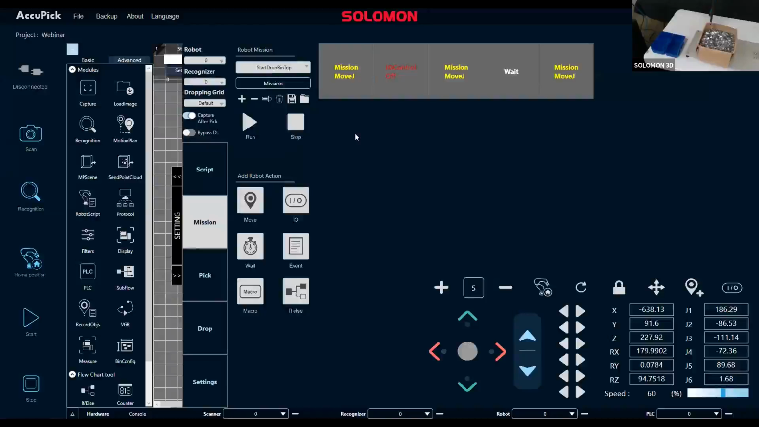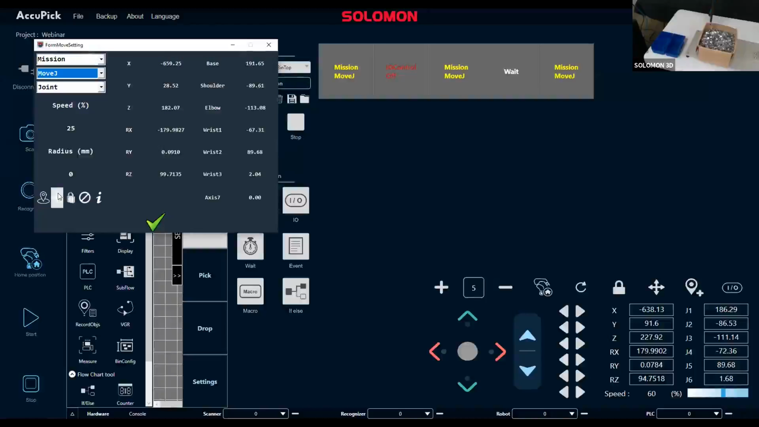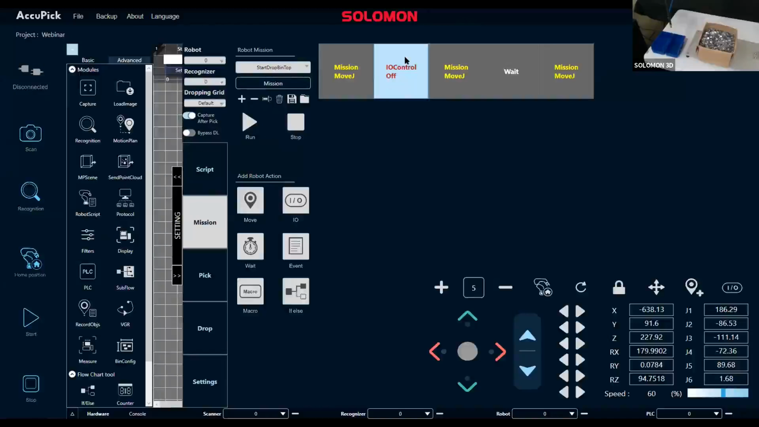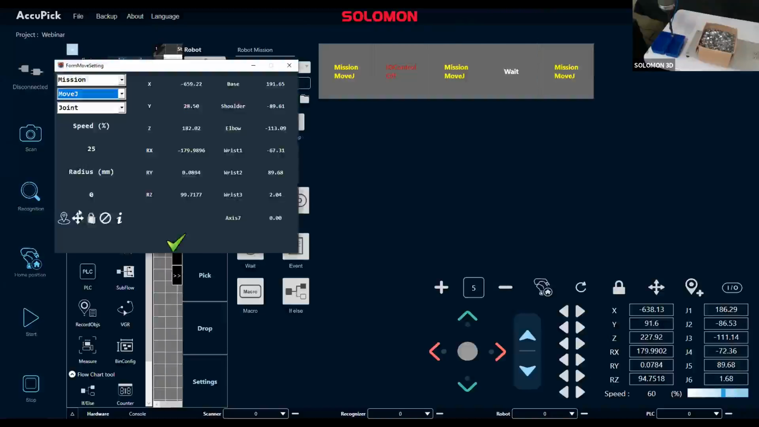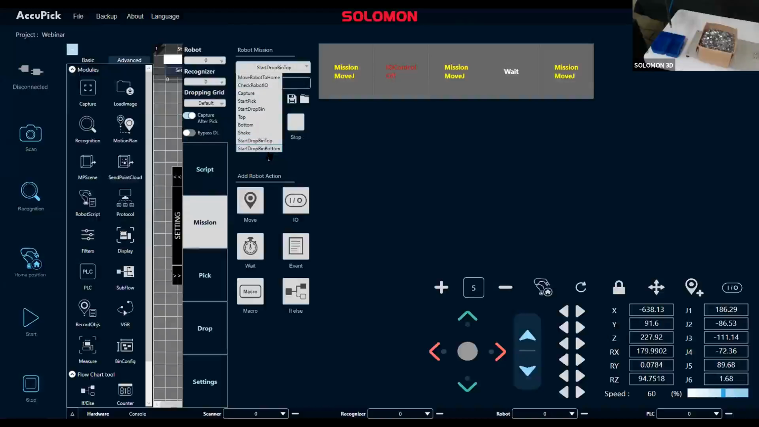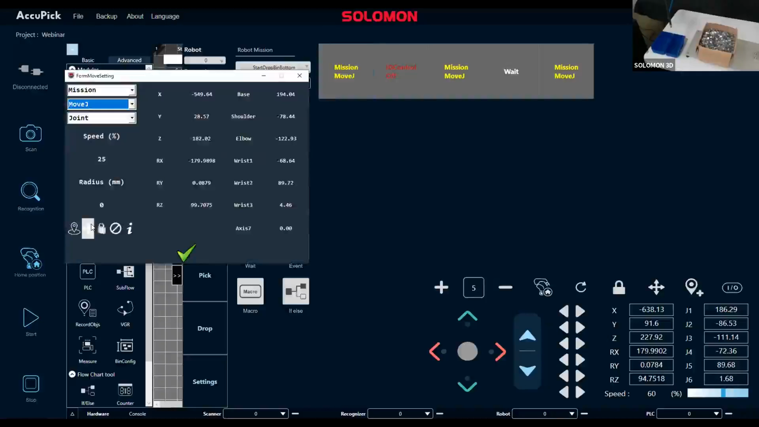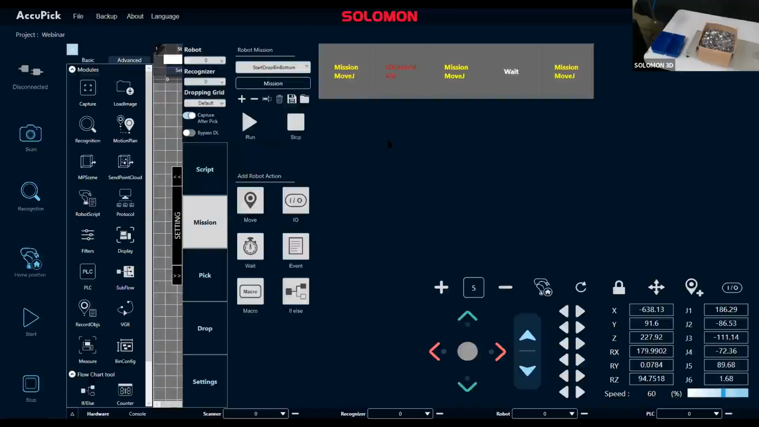Now my start drop in top mission, the first mission is going to move the robot over the first blue bin. I'm going to turn off my suction. I'm going to move the robot down. And then I'm going to wait for a second and move the robot back up. And start drop in bottoms is exactly the same, except that it's over the farther bin. So it's exactly the same motion, so up, down, and back up.